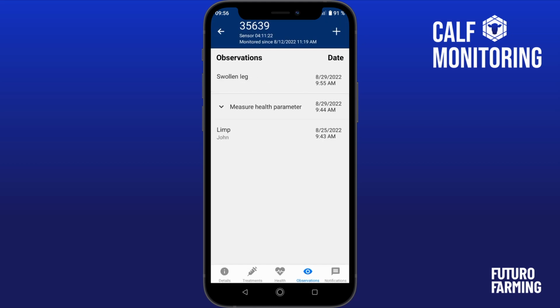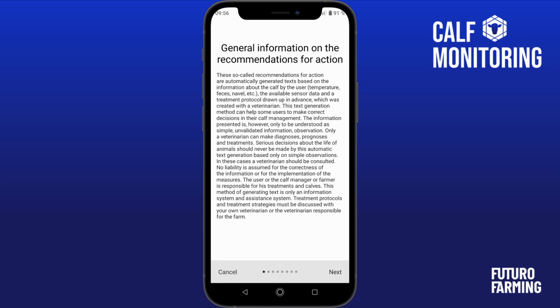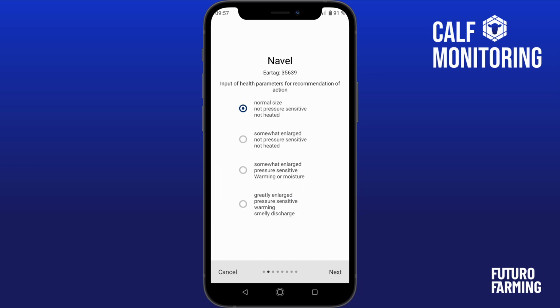If you want to choose the recommended actions, the plus button is pressed. Now choose the recommended actions. Here it is at first pointed out that these are only recommendations and that any treatments should always be discussed with the farm's veterinarian. Subsequently, 7 standardized parameters can be processed, each with 4 options.